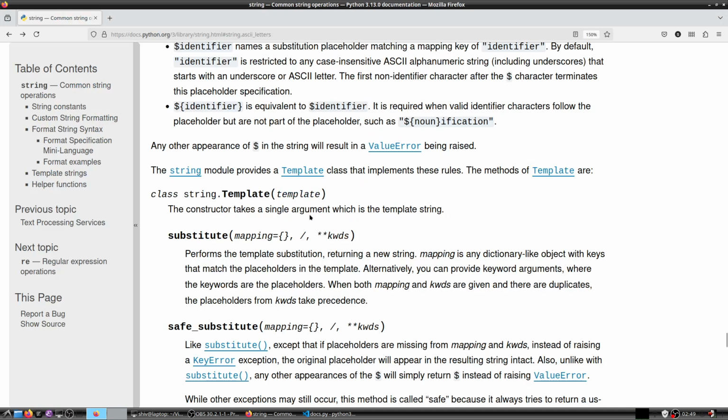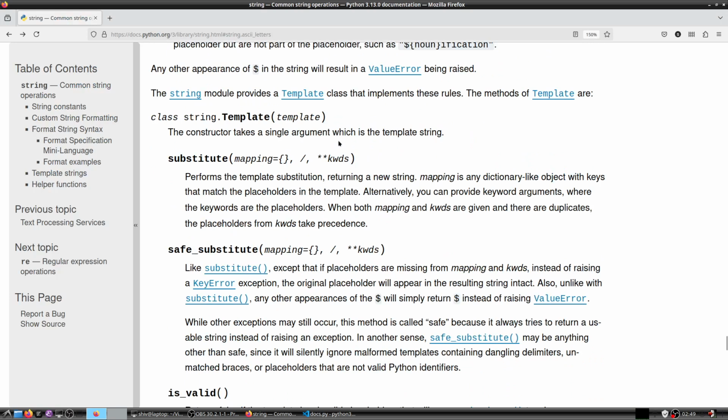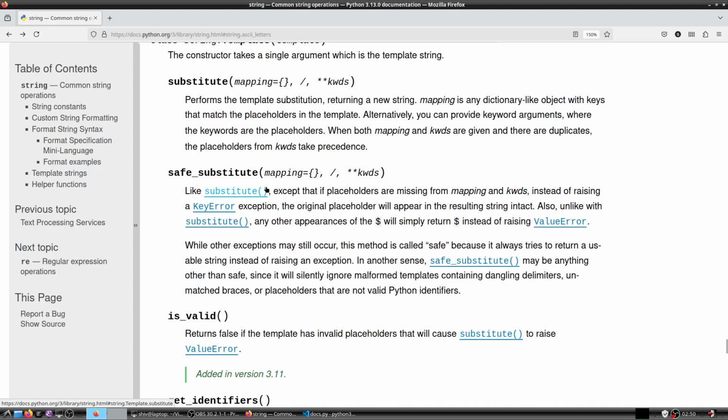So we have a constructor which takes an argument which is the template string. That is this template, we used it. Then we have substitute, which takes a mapping and keyword substitutions, performs the template substitution, returning a new string. Mapping is any dictionary-like object with keys that match the placeholders in the template. Alternatively, you can provide keyword arguments where the keywords are the placeholders. When both mapping and keywords are given and there are duplicates, the placeholders from the keywords take precedence.